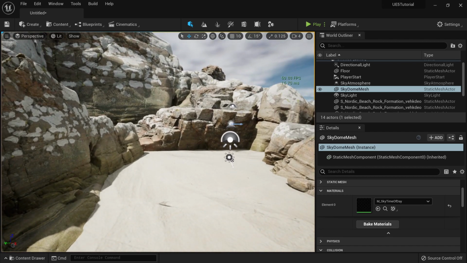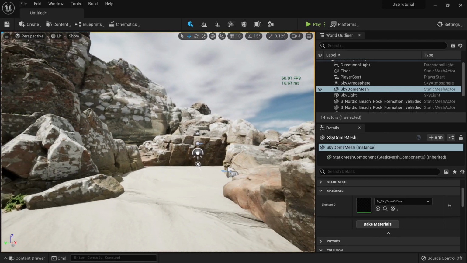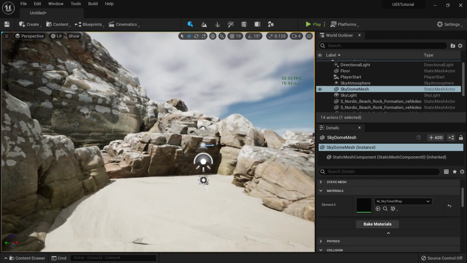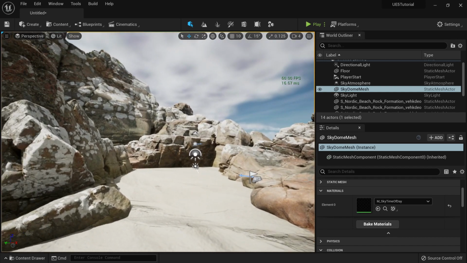Consider that the first time you do this, it will take some time to load. So be aware of that. But once you do that once, then it will run very smoothly.